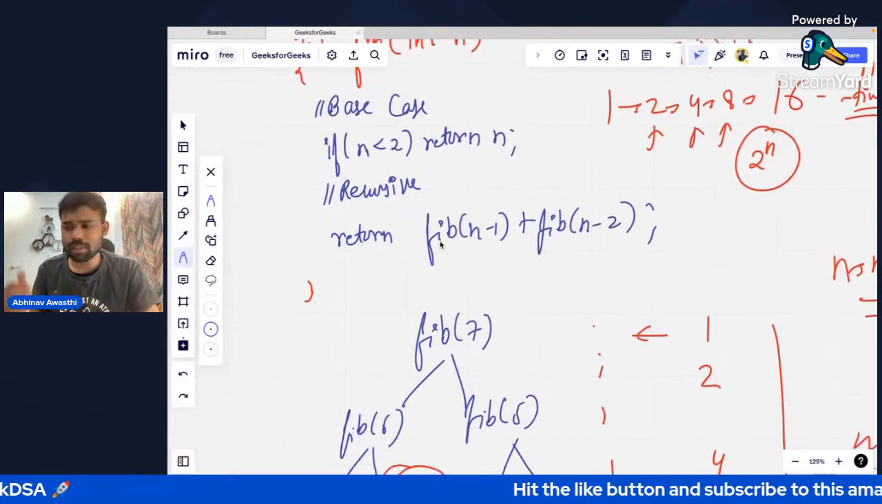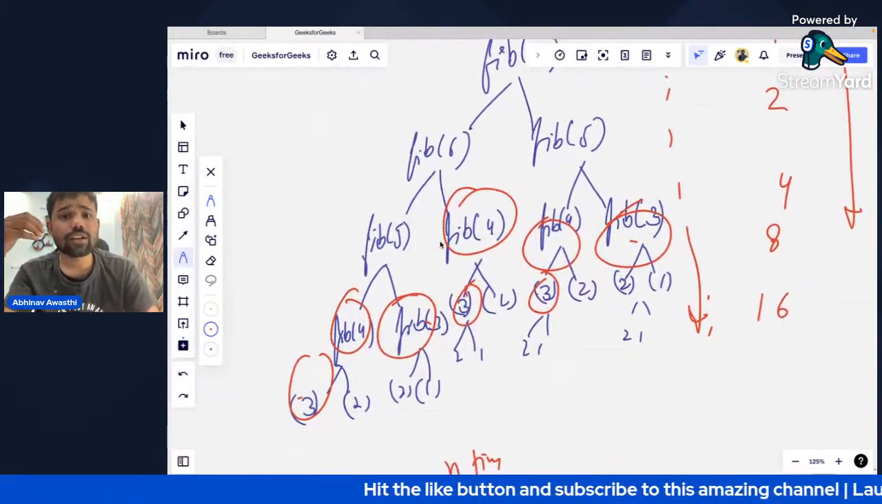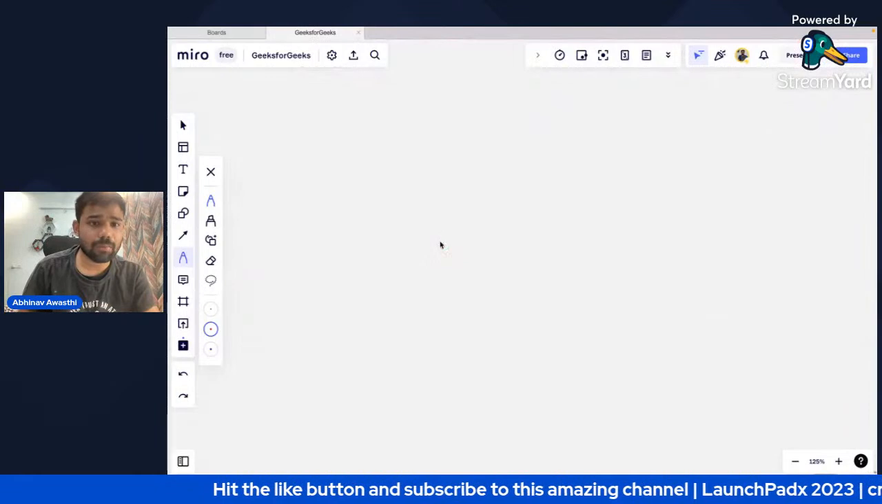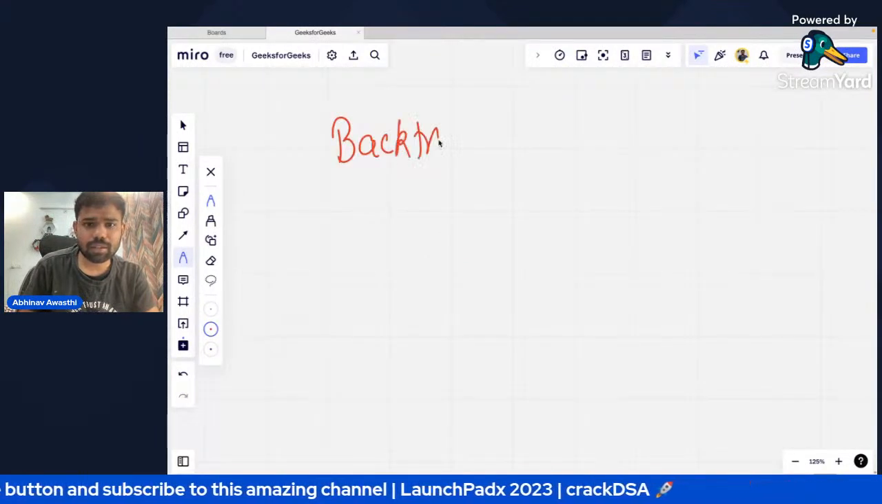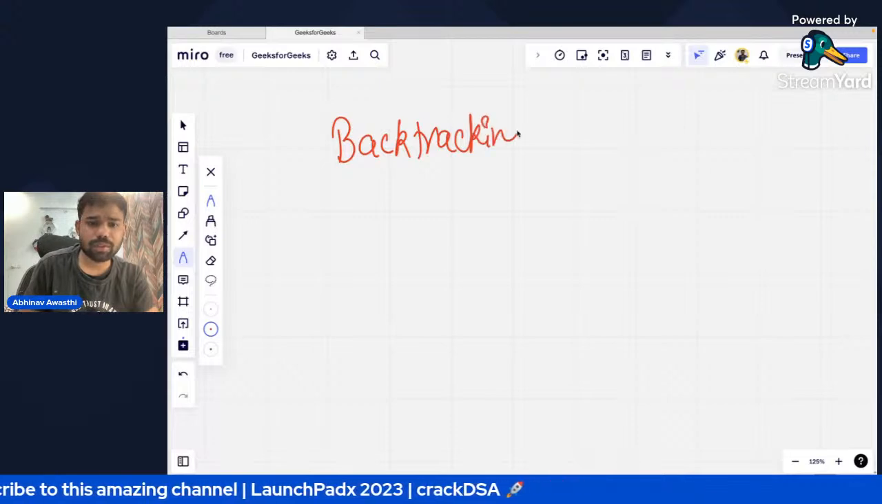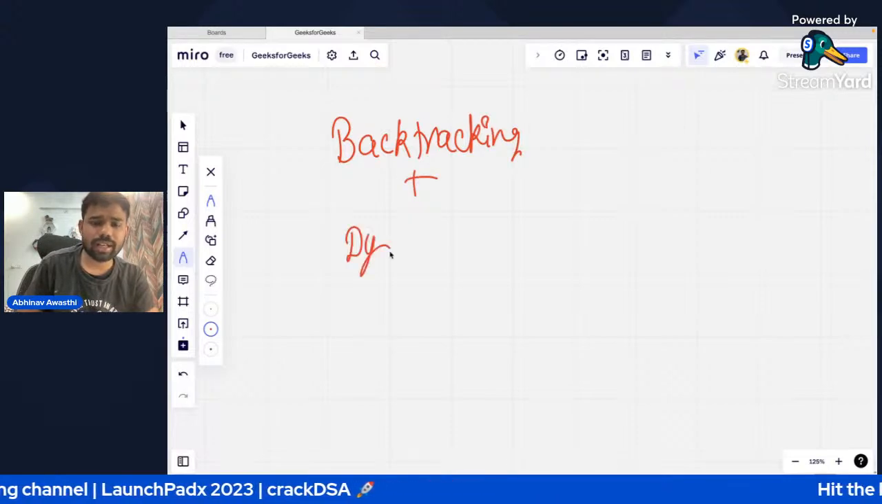Okay. So guys, abhi we will have recursion again when we learn backtracking and dynamic programming. So in backtracking and dynamic programming, recursion will be there again.